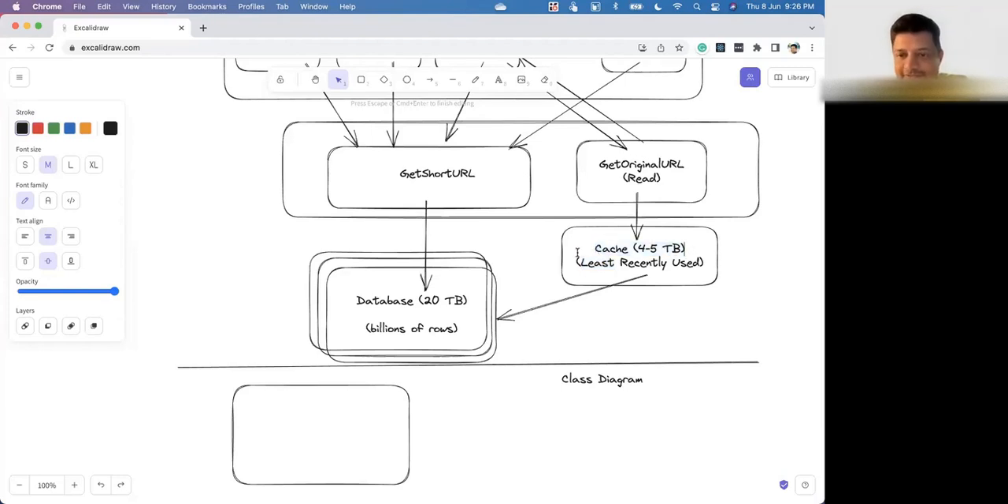Always have the information which is most likely to be accessed, right? But yes, if your database has not grown to 4 or 5 terabytes or more, you can have everything in the cache. But as your database grows, then you need to remove something from the cache.